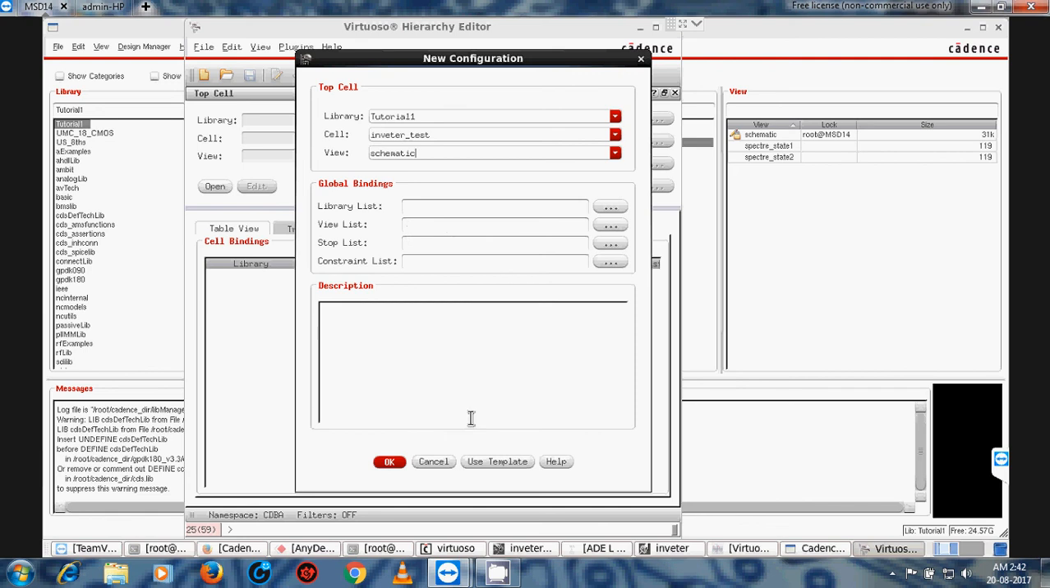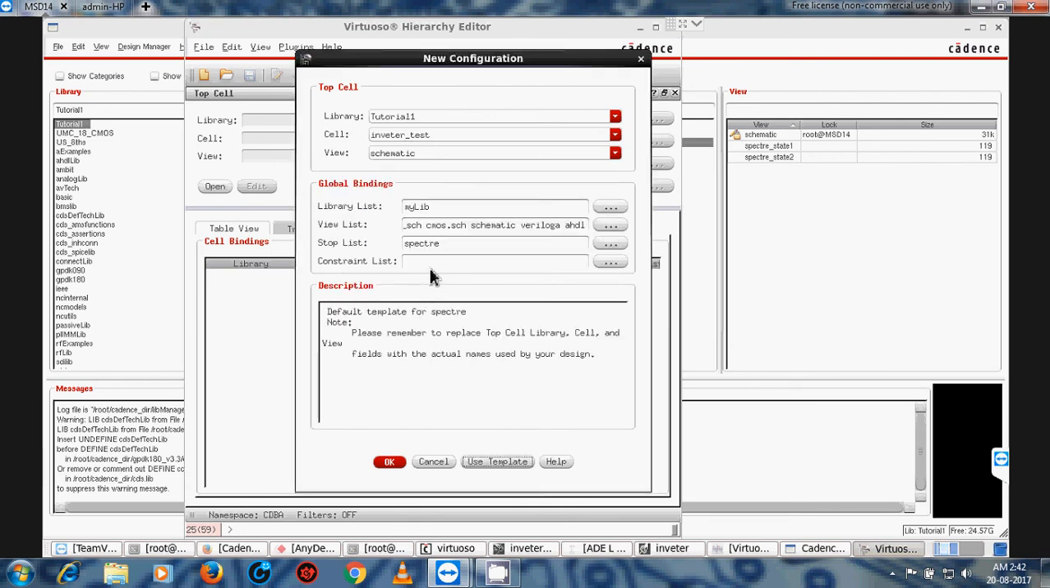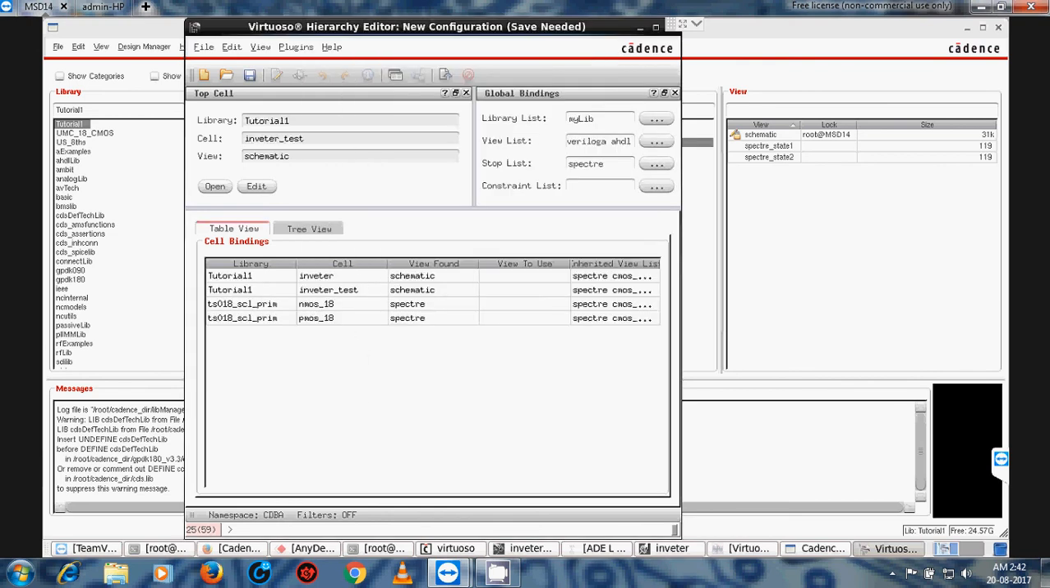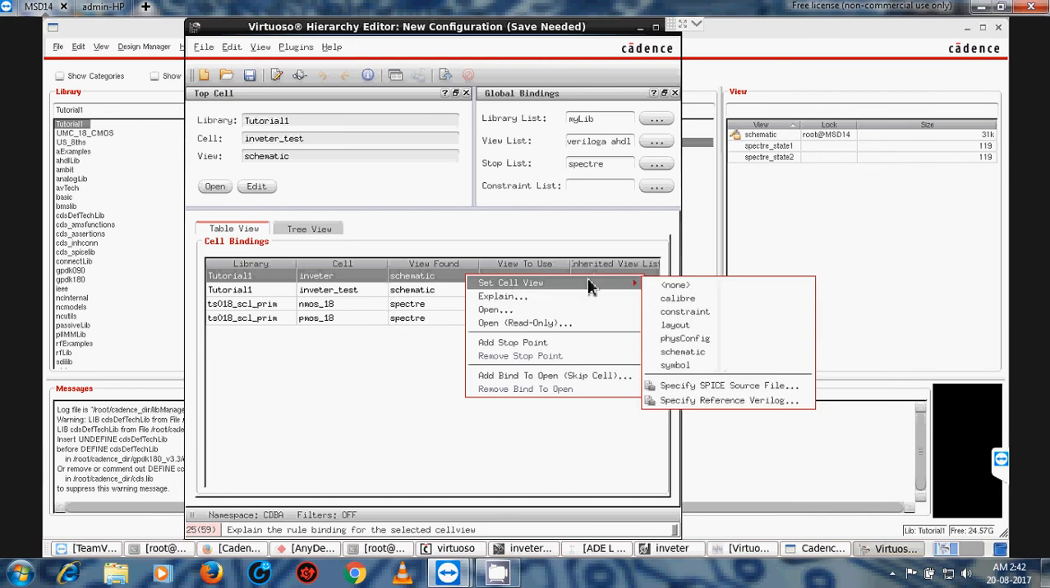After that we go to use template. Here we select Spectre or play OK. It will show here. Now press OK. After pressing OK, it will show here. Just right click here, it will show the differences here.